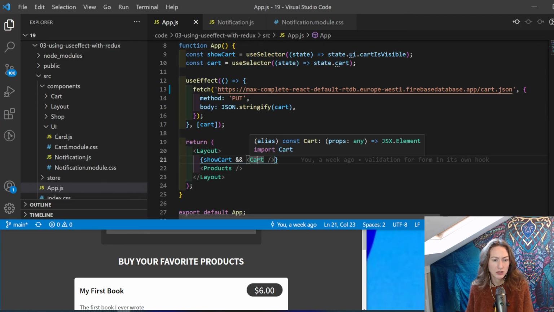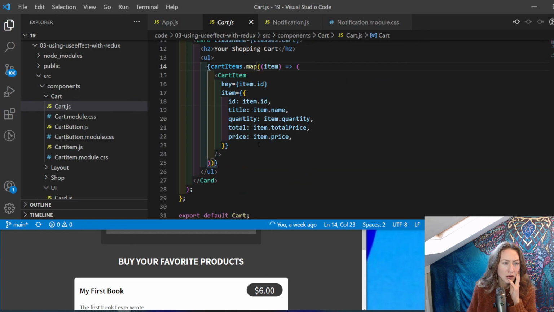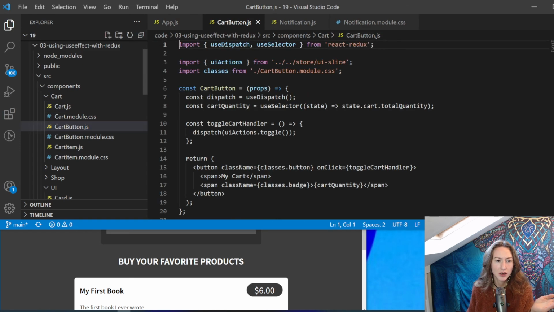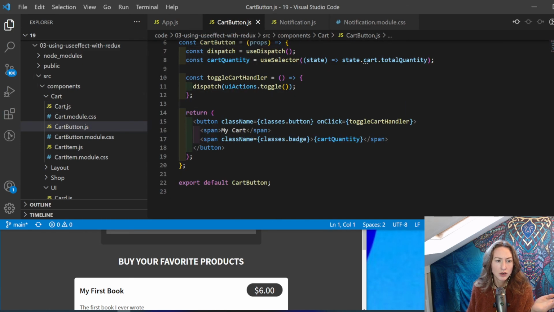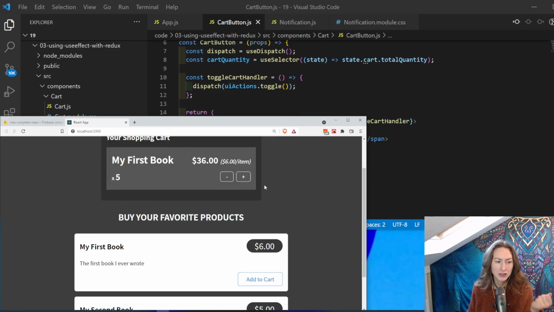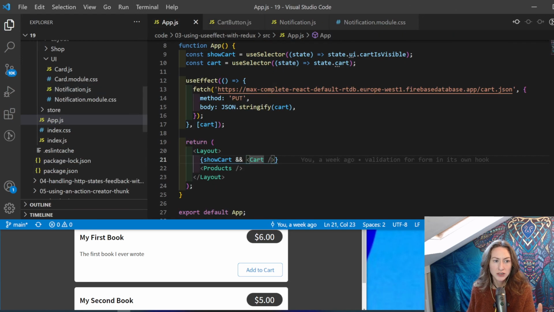Let's just go to the cart here and check out what's going on in the cart. Cart button. Where's this cart button being used? My cart. That's this button. Okay, guys, I think we need to add the button to actually send this to the cart and use this fetch, because I don't see this hooked up to anything. This is just a useEffect floating around.